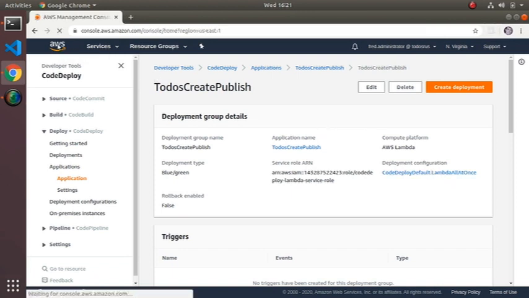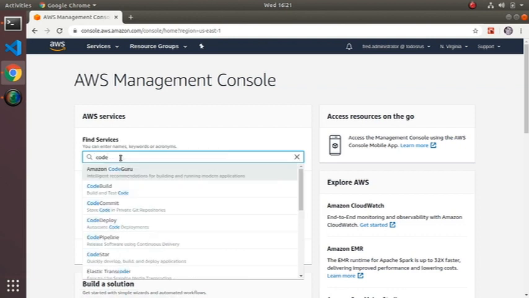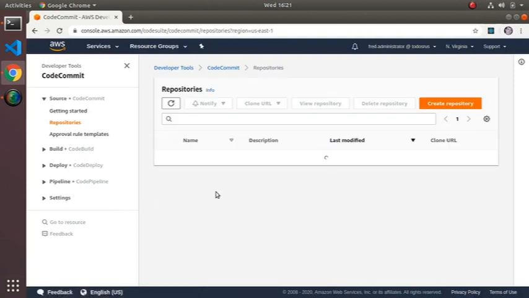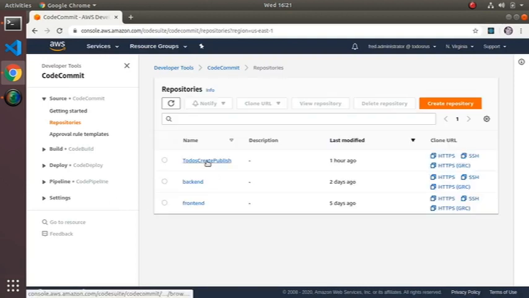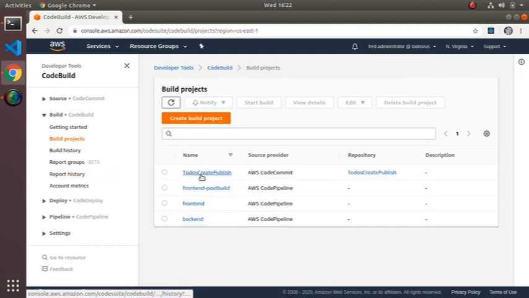Let me go now. So we then created Code Commit. I'll look at it, although it's just a repo, right? So there's now a repo called to-dos create publish. I just created it. I didn't do anything special, right? And then there's also CodeBuild. So basically I'll walk you through how I built this, right? For CodeBuild, which is probably here, build projects, I created a project called to-dos create publish.